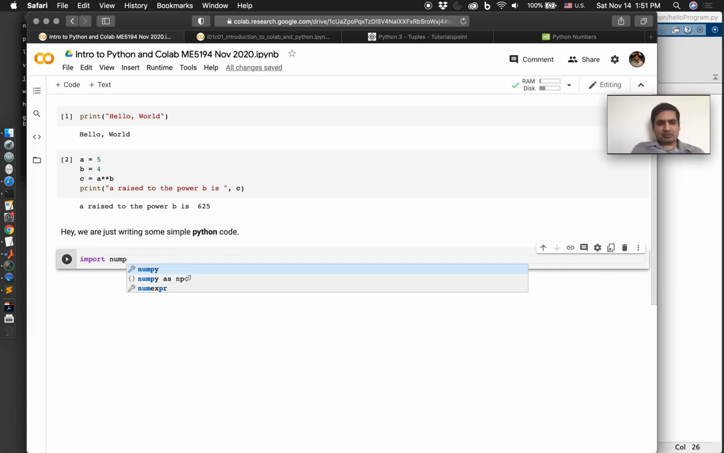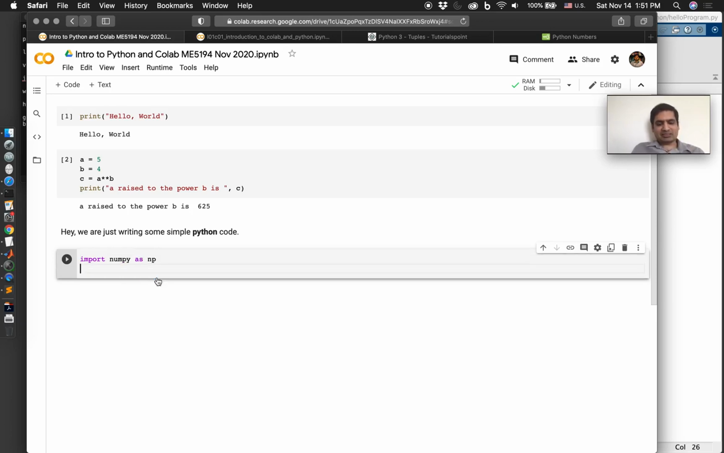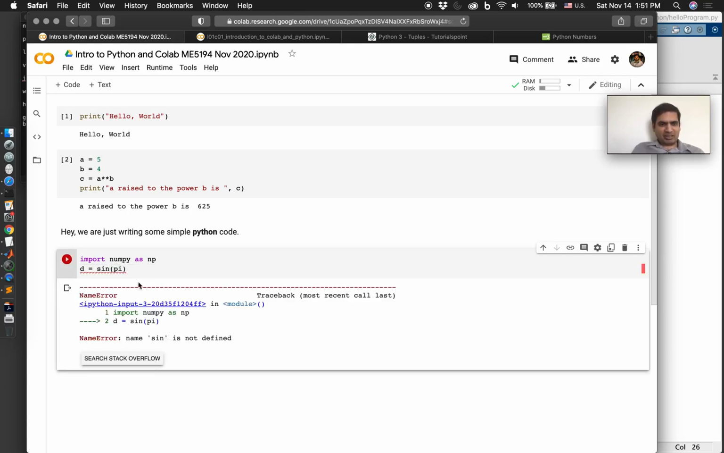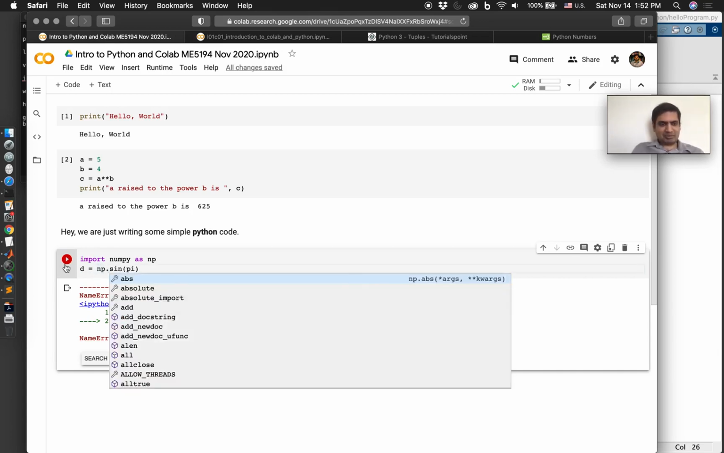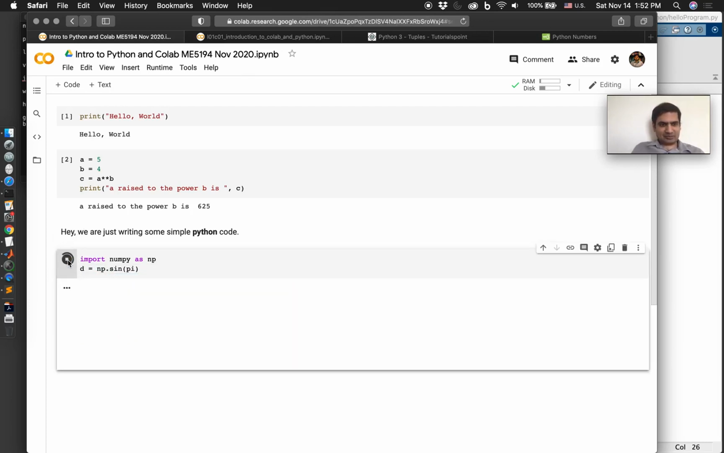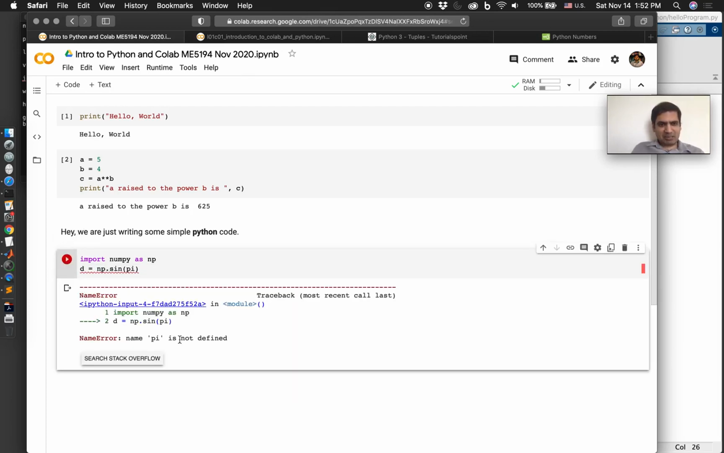Import NumPy. Here it gives you a lot of options. It actually gives you this option, import NumPy as np, because that's such a common thing that people do. And then we can just go d equals sin pi, okay, intentionally. It's going to give me an error. Okay, it says blah, blah, blah. The error is here on line 2, d equals sin pi. Name sin is not defined. Okay, let's do that. np.sin pi. And then now we can run this again. Now it says name pi is not defined.